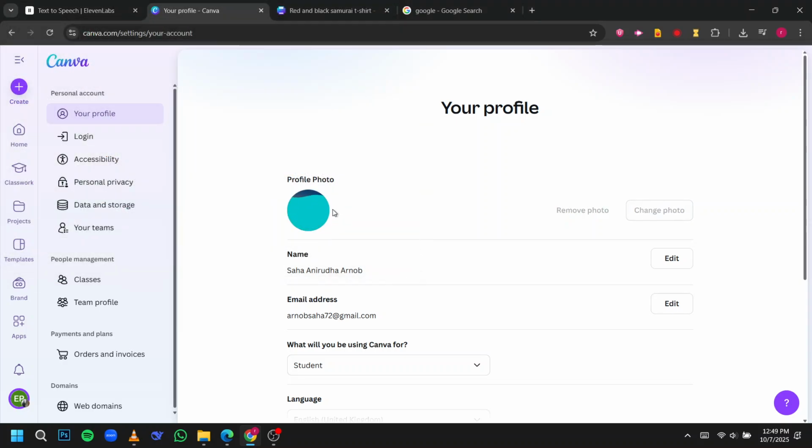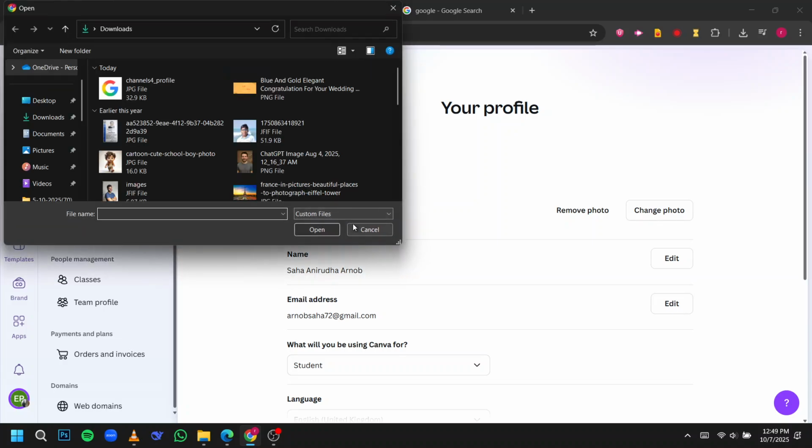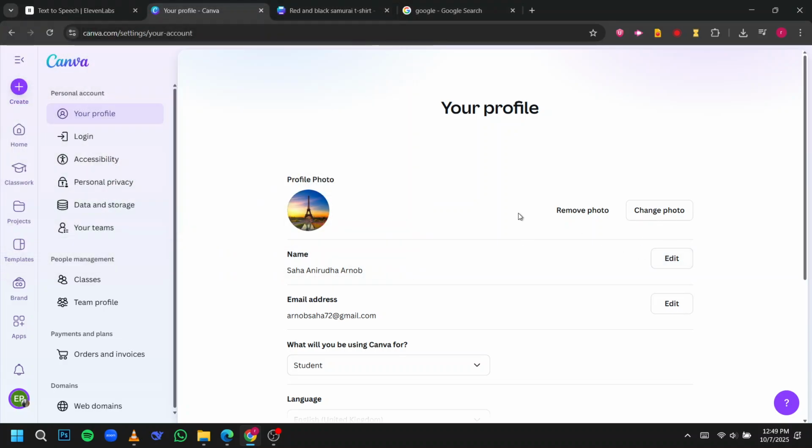As your image uploads, Canvas might prompt you to adjust the size or crop the image to better fit their display requirements. Take advantage of this opportunity to ensure your picture is centered and framed just the way you like it. Remember, a well-cropped photo can make all the difference in creating a positive impression.